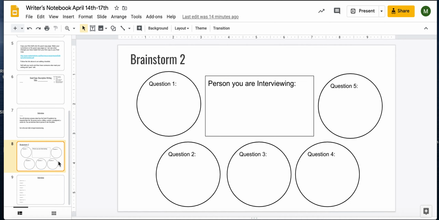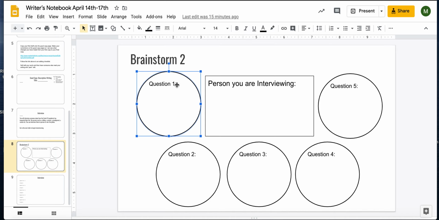So your brainstorming is going to look like this. So you're going to choose the person that you're interviewing. You can also include in here, like you can say, you're choosing your mom, you could say your mom's name, and then you could put in brackets that it's your mom, so that I kind of know who you are referring to. And then you're going to choose a total of 5 questions that you're going to be asking that person. And these are all editable. You can click here and you can simply type your question into these bubbles.